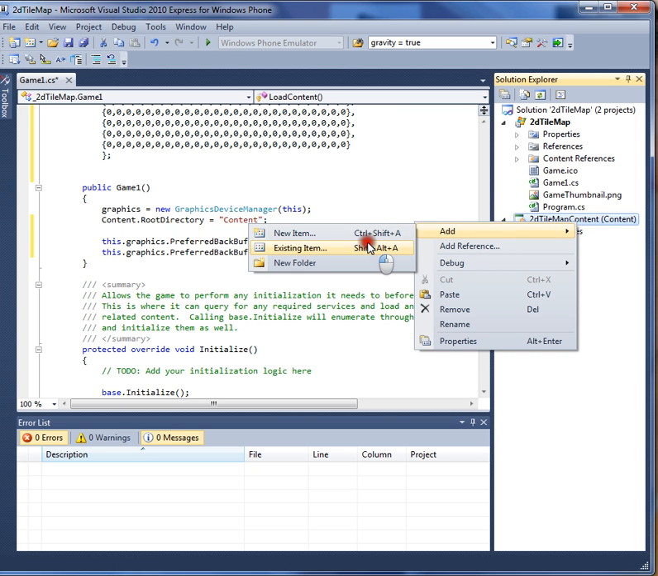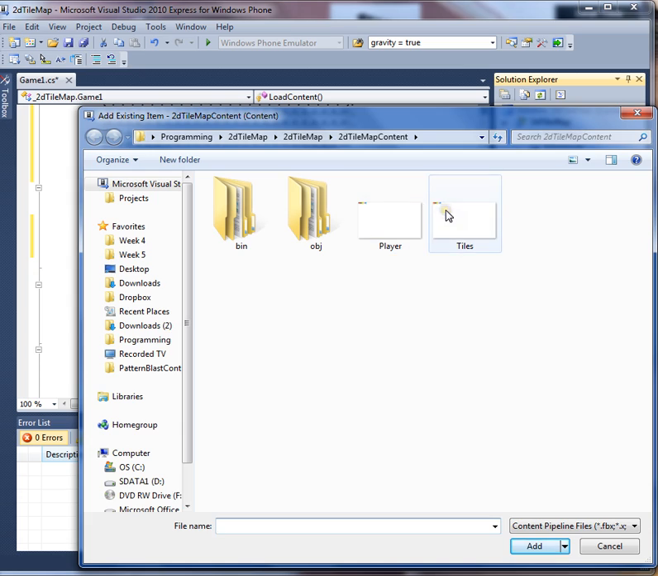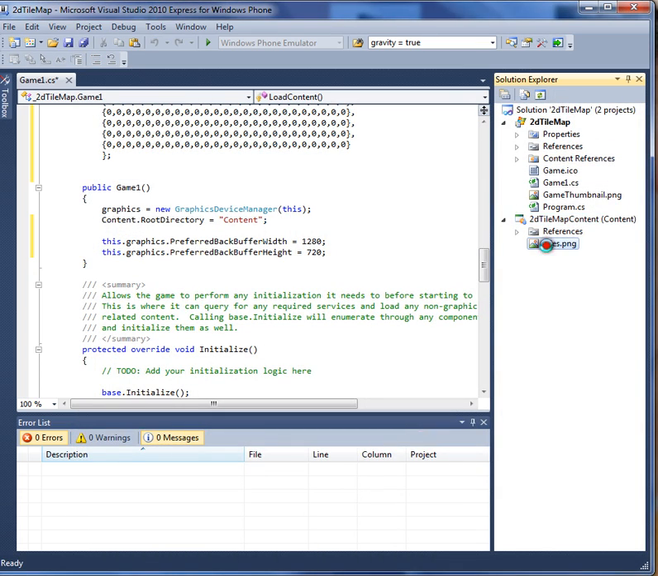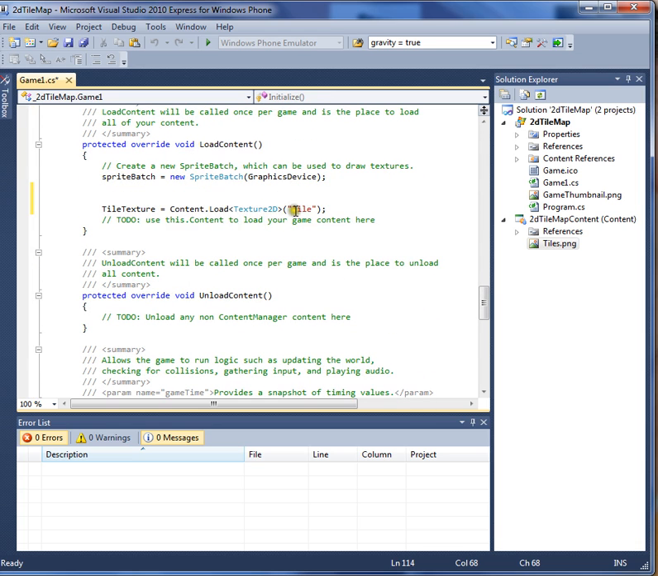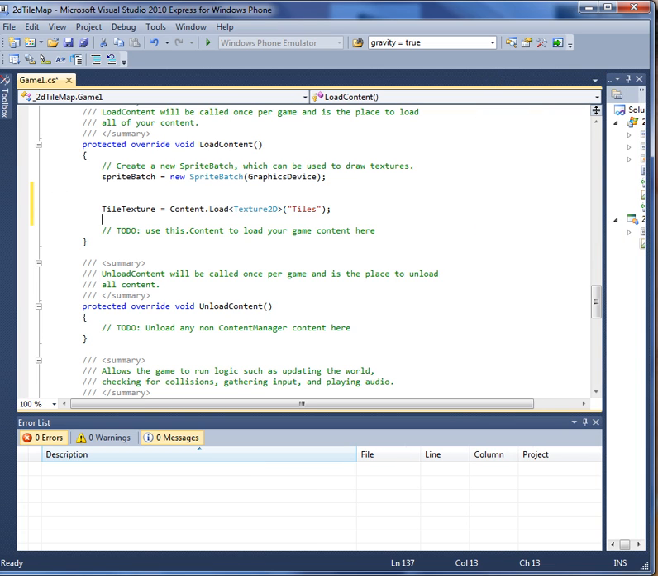I did that off screen, so I have to go to add the existing item, and then I tell it I want tiles. So you see the name, tiles, and if you looked at here, we want to load tile. Actually, I need to put an S on the end of tiles. So that will load the texture. Now I can minimize this a little bit because we don't really need it. More space for our code.